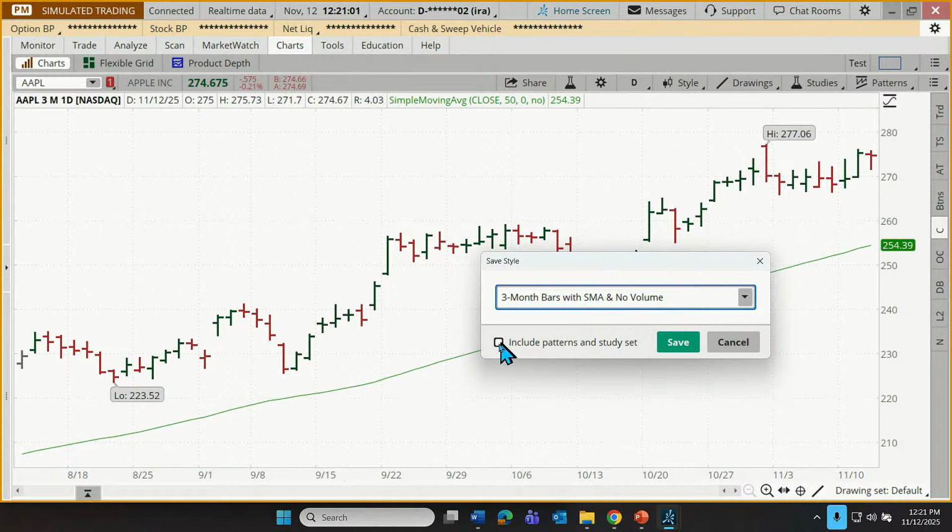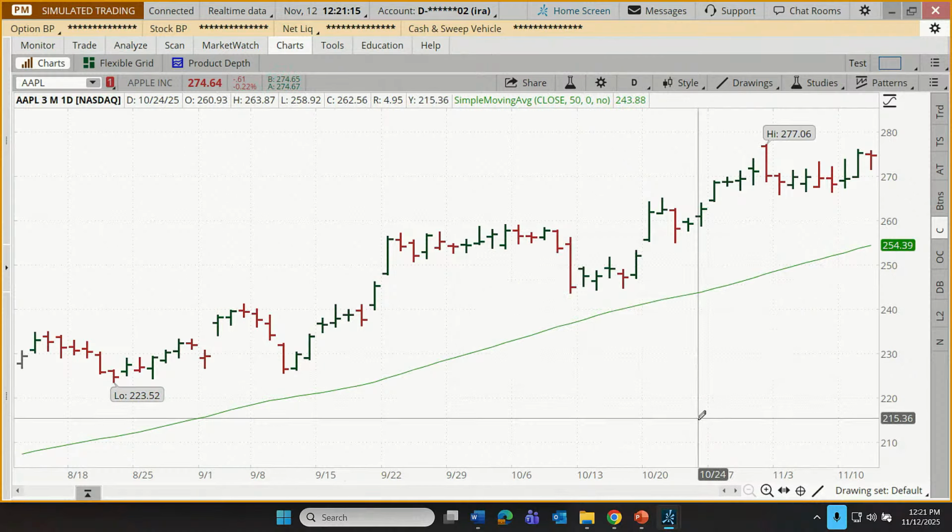But one important distinction I'm going to make here, one important step I'm going to take, is check the box that says include patterns and study set. Importantly, we've added a technical study, and I want to include that in what I'm saving. So now let's click Save.